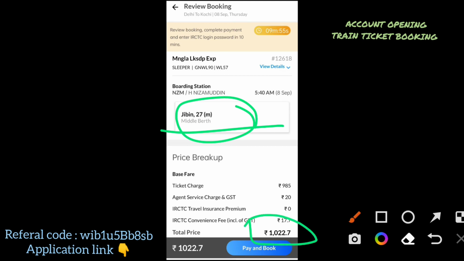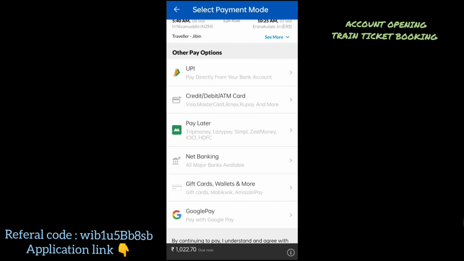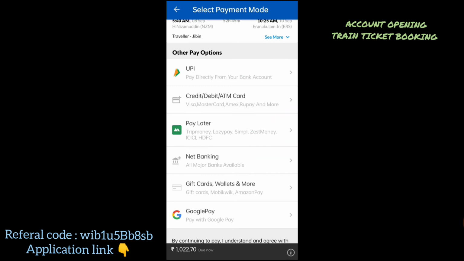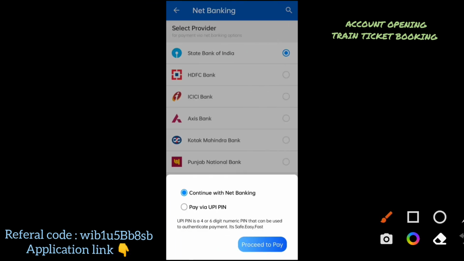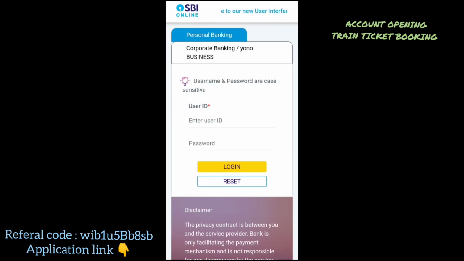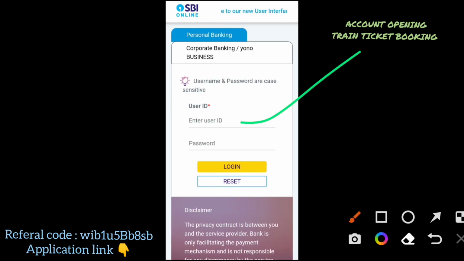Now we are going to the payment section. First click on the pay and book option. You will get a lot of payment methods: UPI, ATM card, pay later, net banking. Now I choose the net banking facility, State Bank of India, and continue with net banking. Proceed to pay. You will choose your favorable payment option. Then enter your user ID and password. After completing the payment, your train ticket will be successfully booked.